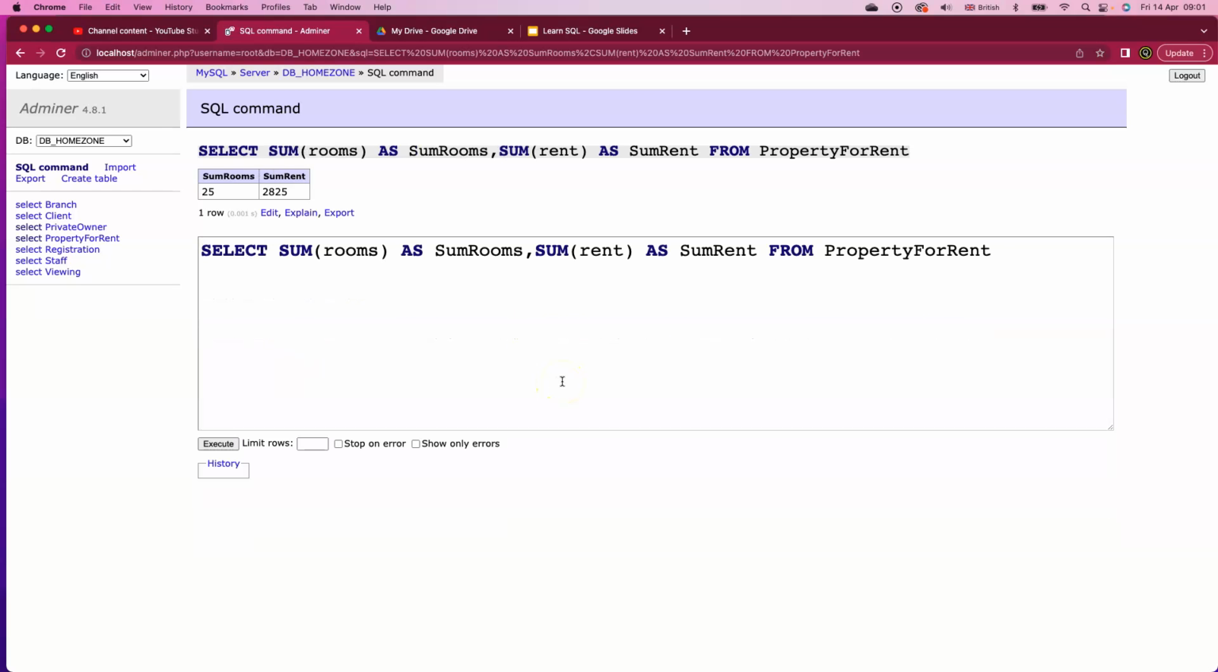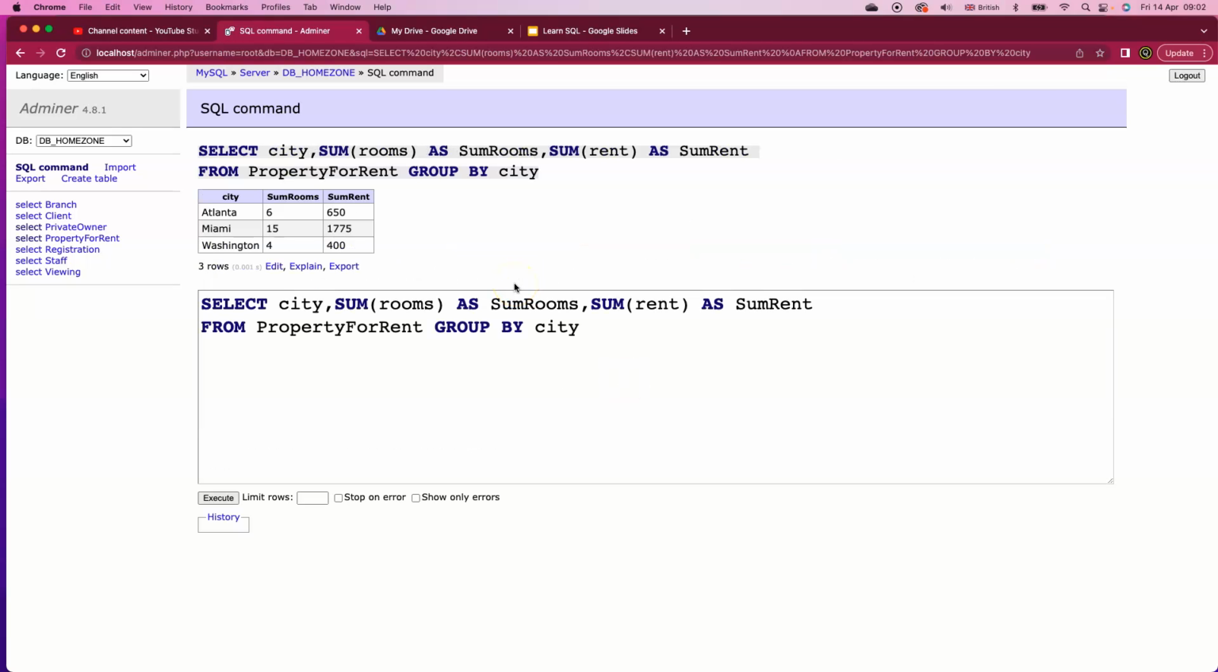this is the results that I get, and now I want to group by city. And now I'm getting the required results. I see how many different rooms are in each of the different cities and also the total rents.